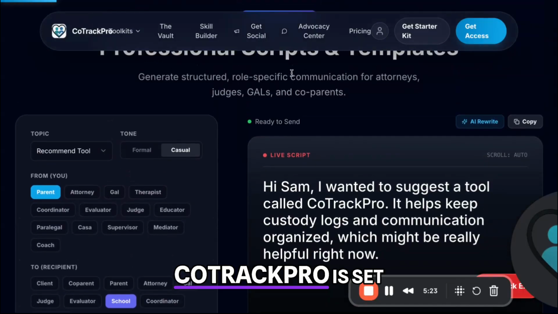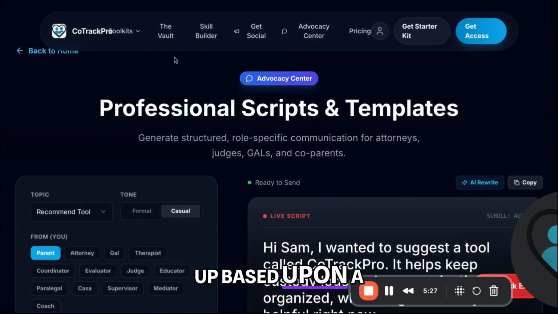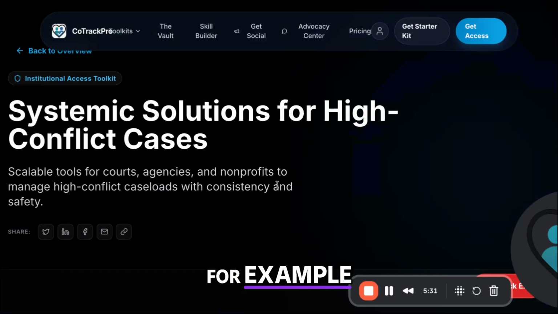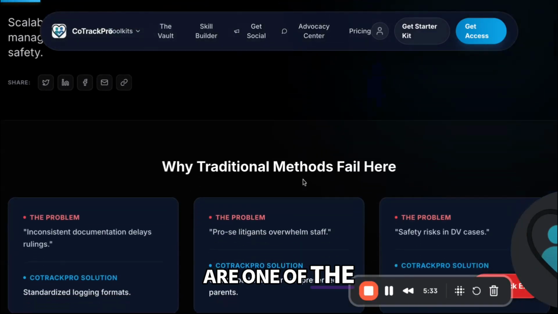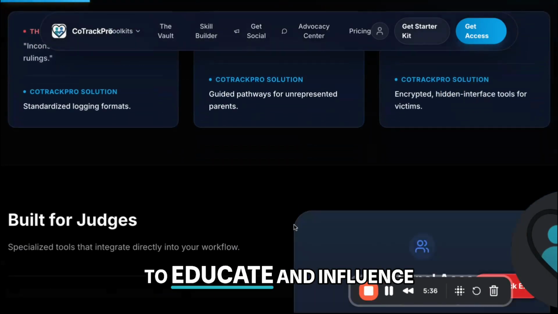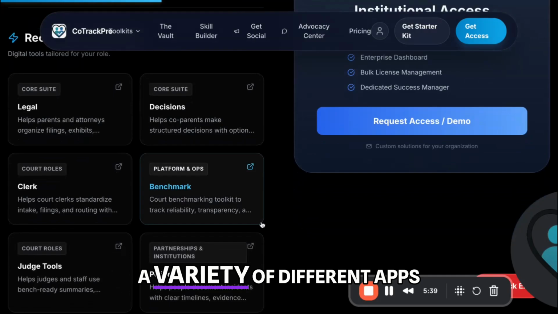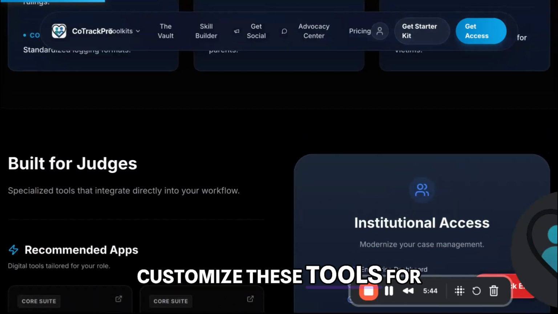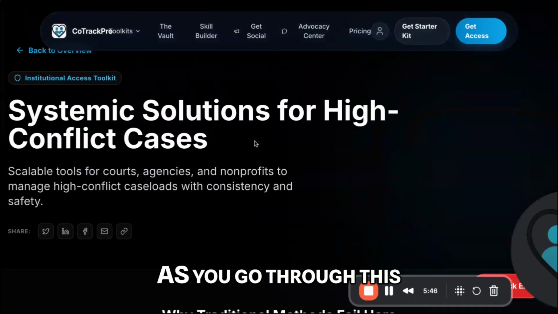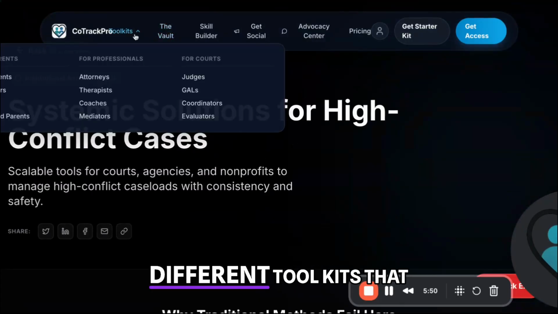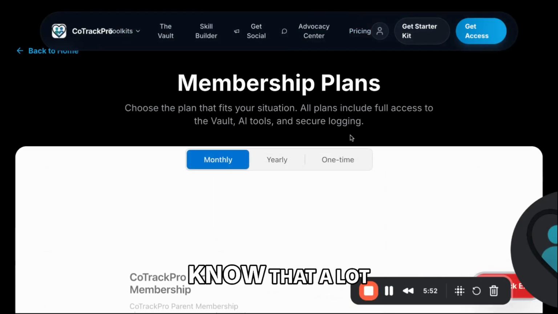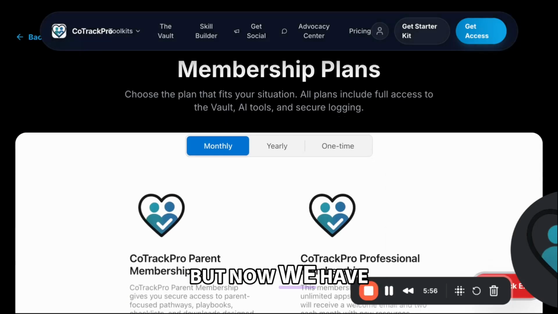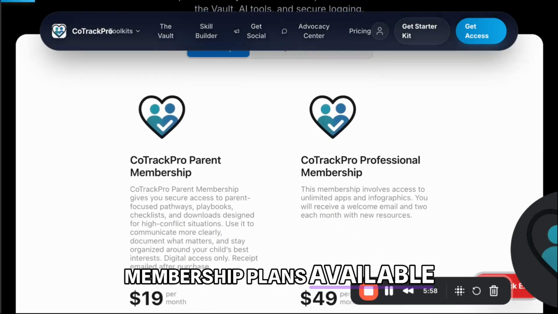Now, CoTrackPro is set up based upon a lot of different information here. So if I just click judges, for example, they are one of the roles who we're trying to educate and influence. And so we have a variety of different apps. We have the ability to customize these tools for the courts. And so as you go through this and look at the different toolkits that are available, I want you to know that a lot of this information is available for free, but now we have membership plans available.